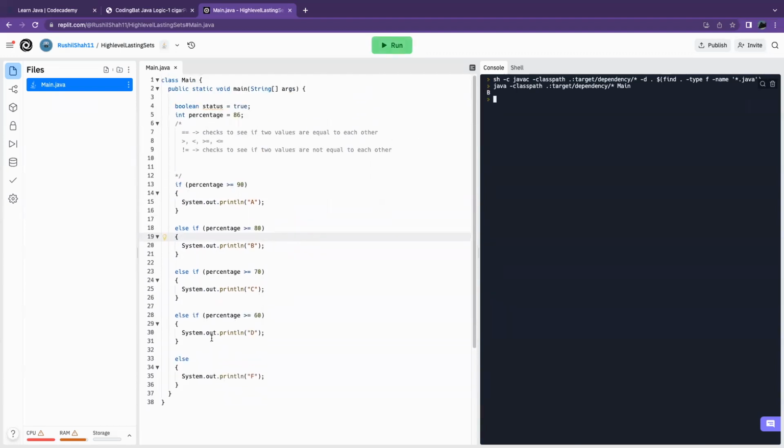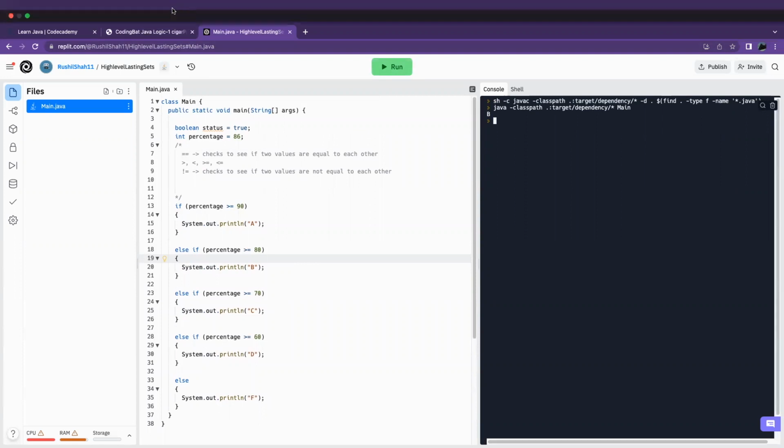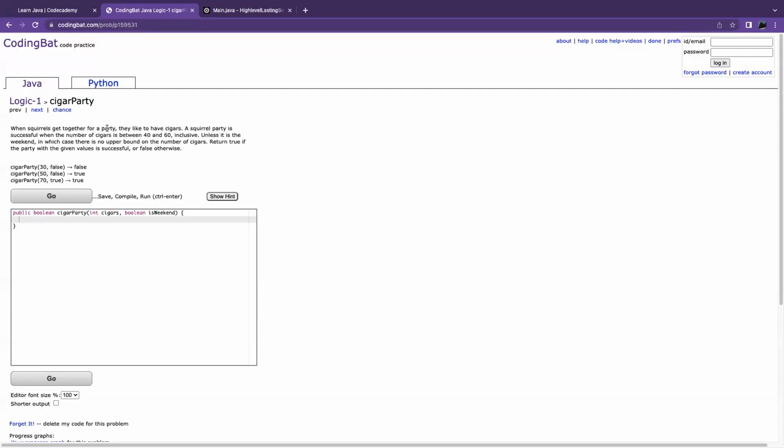Perfect. Now, let's go ahead and do an exercise. Let's do one on coding. This is a very good website if you want to practice your logic skills. So let's do cigar party.